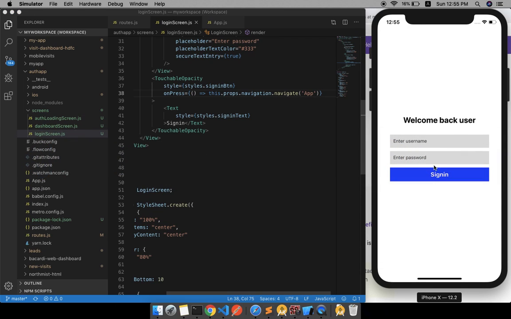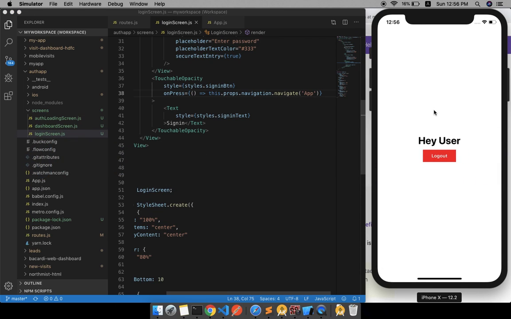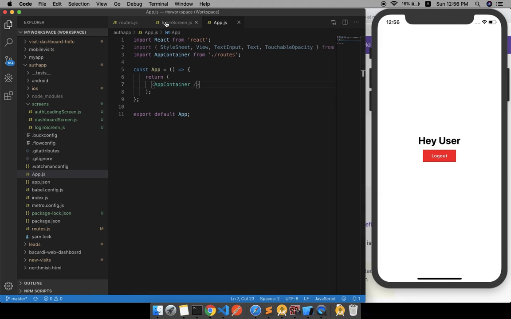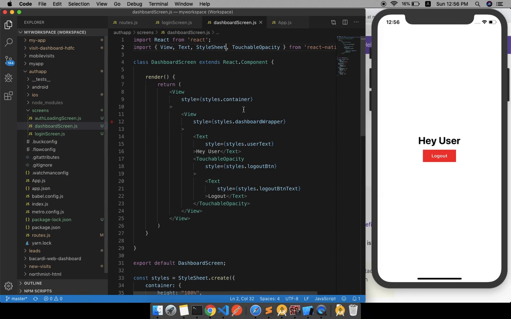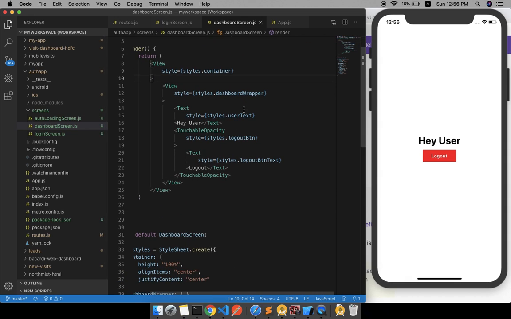Okay, yeah, it's going to the dashboard screen. Now same thing, if I click on log out, then it will go to the login screen.